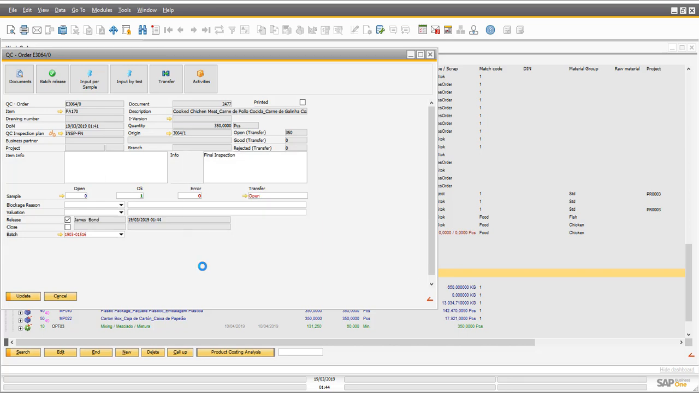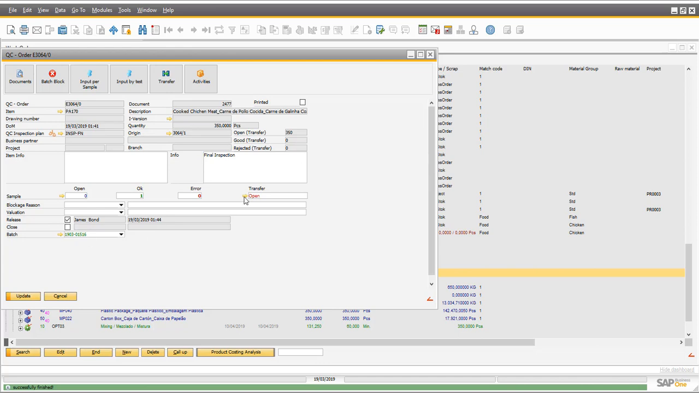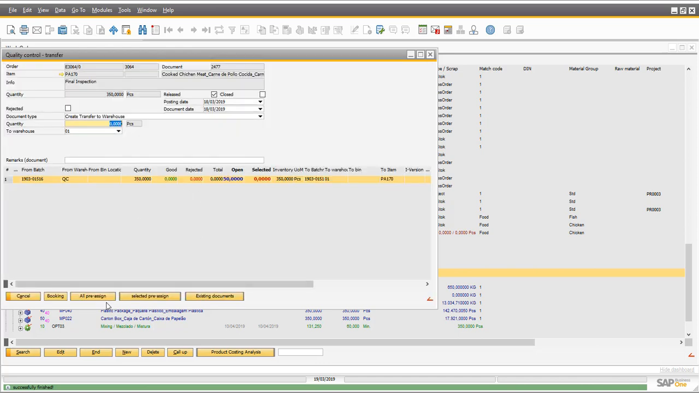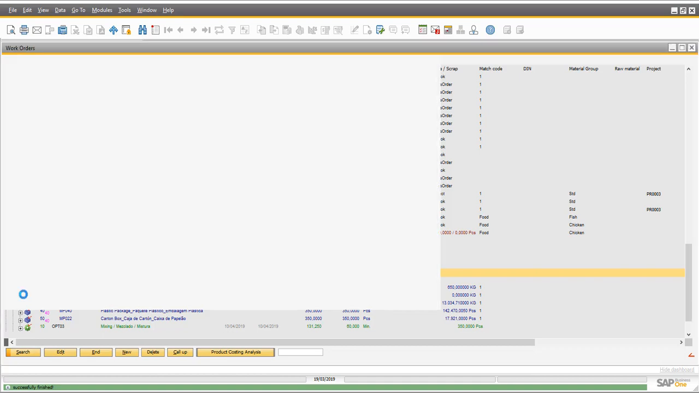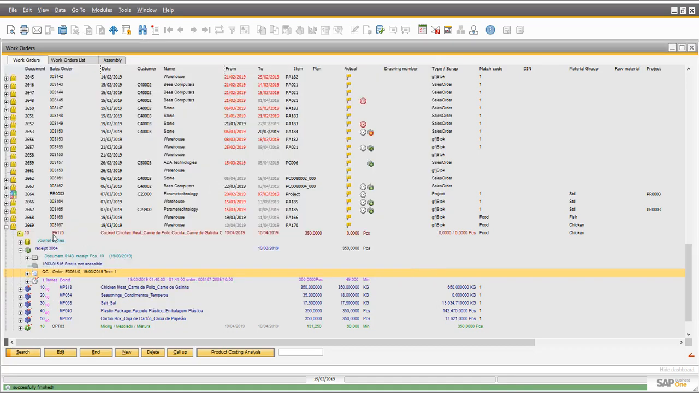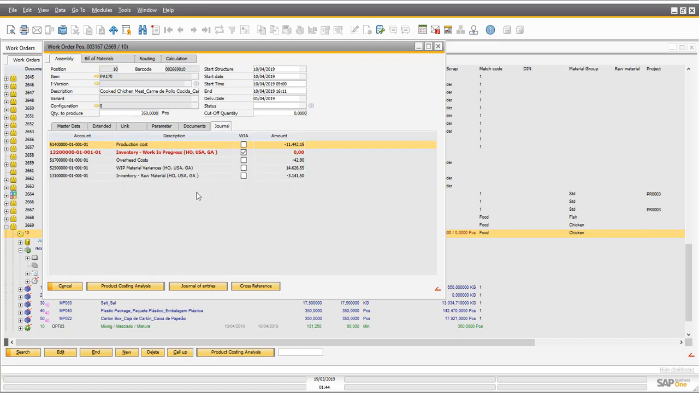After I input the password, then it releases the order, and when I have the order released, I can release the batch, then the batch turns green, and I can transfer the item from the quality control and into the released goods warehouse. And then I can finish the quality control process. Double clicking in here, I can see the product valuation by coming here into journal, and I can see how many journal entries were created for this specific production process.